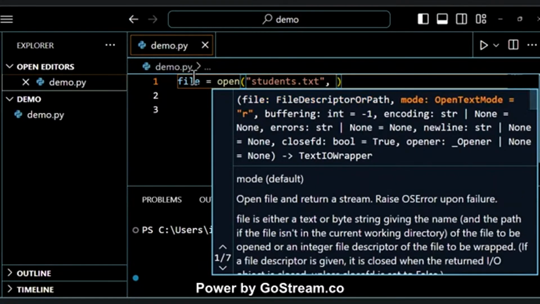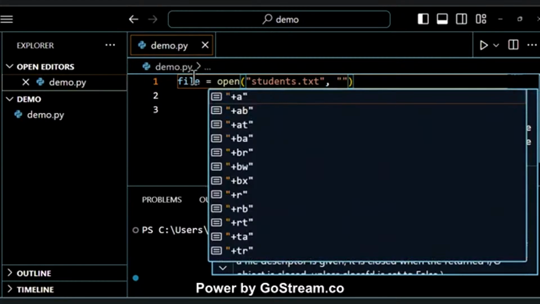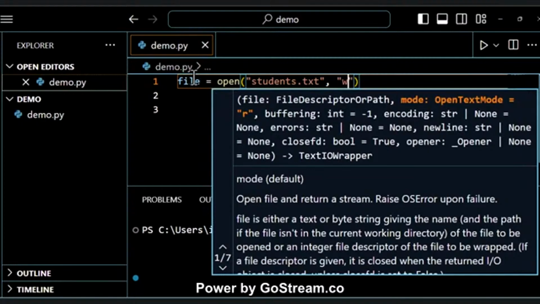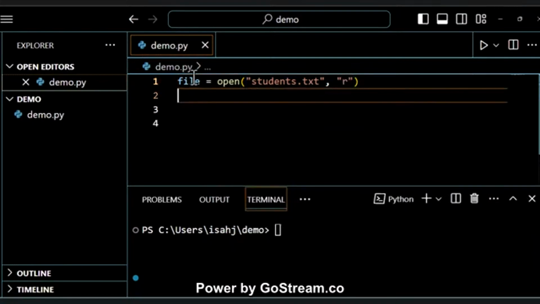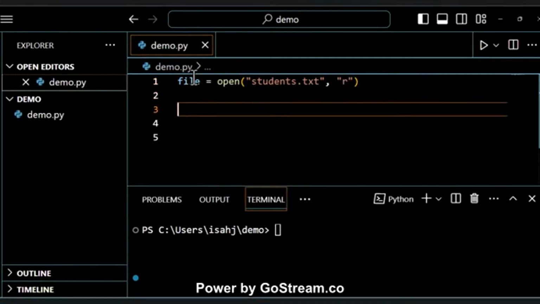Now the second is the mode. Here we can have R, which is for the read mode, W, which is for the write mode, and A, which is for the append mode. These are the different modes that we can use with our file, but in this case we're going to use R. So I've explained about opening a file.